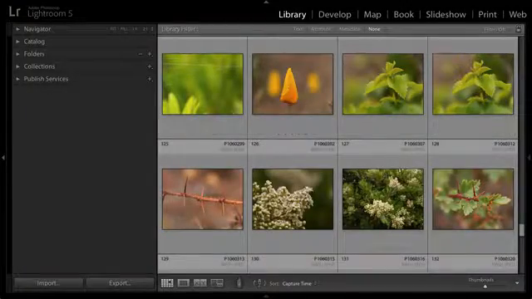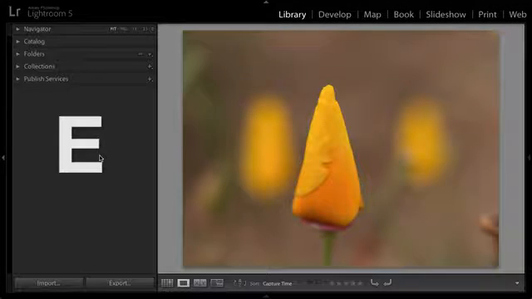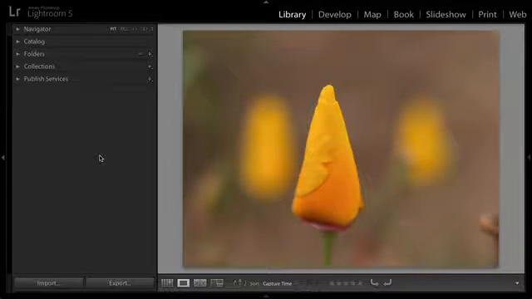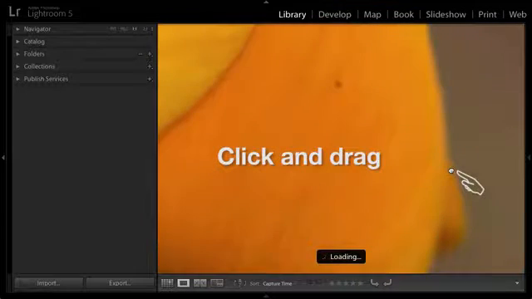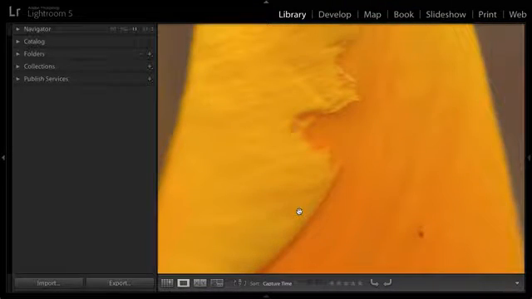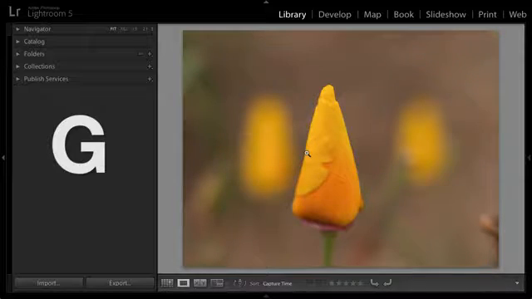Now I'm going to give you a couple of other controls which are really helpful. If I click on a specific picture, like this picture of the poppy blossom, and hit the letter E, that's called the loupe view, and it will immediately show me the picture full size. If I press the spacebar, that gives me an enlarged version, and you saw a little thing that said that it was loading. So I can look at a really small detail. Hit the spacebar again. It goes back to showing me the whole picture. And if I hit the letter G, I'll get back to the grid.